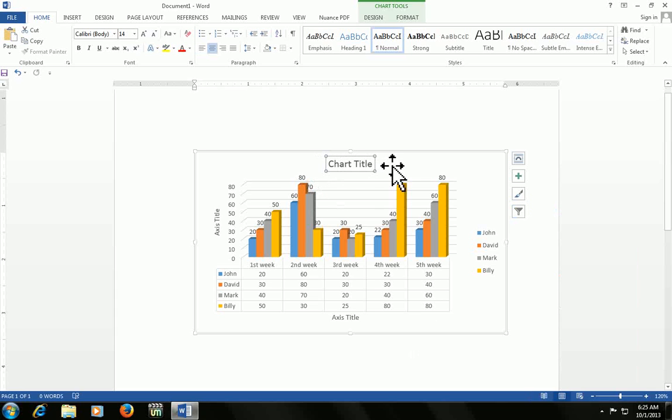And here the chart title. You can give any chart title as per your need or requirement. I will take Work in Progress. Okay. Axis title. Like percentage, here I will take weights like this.